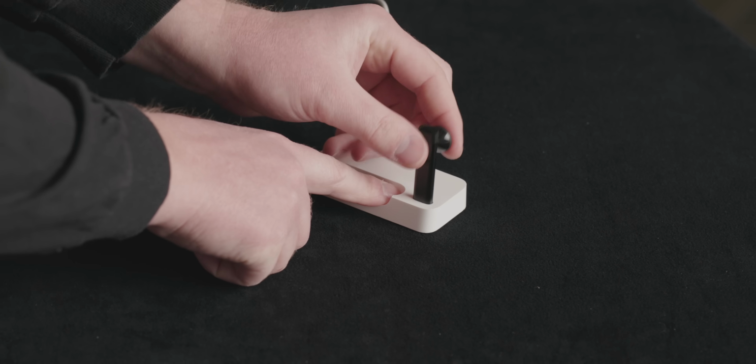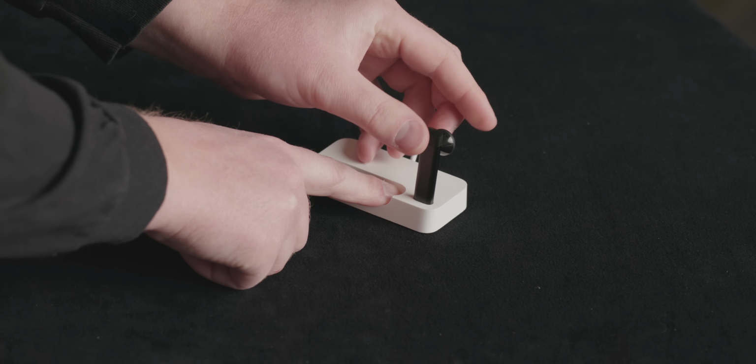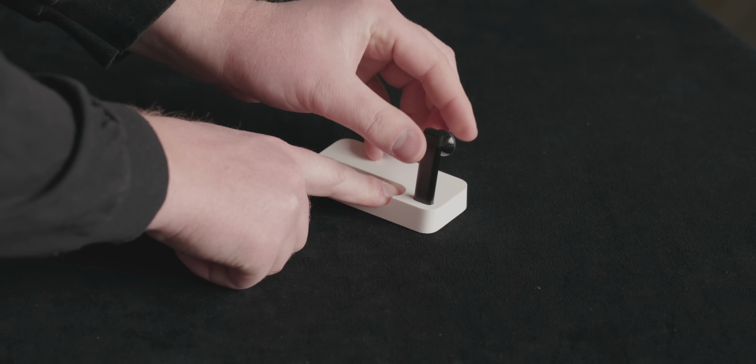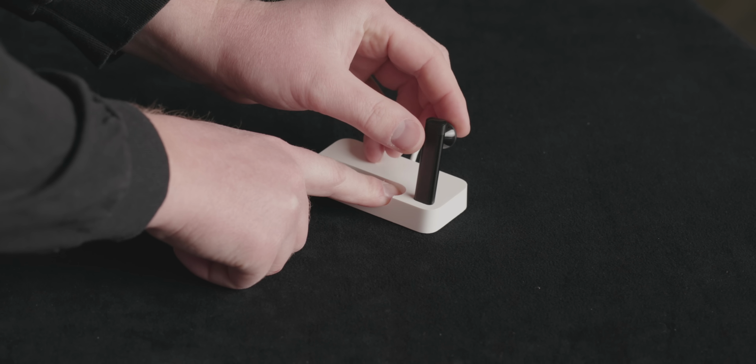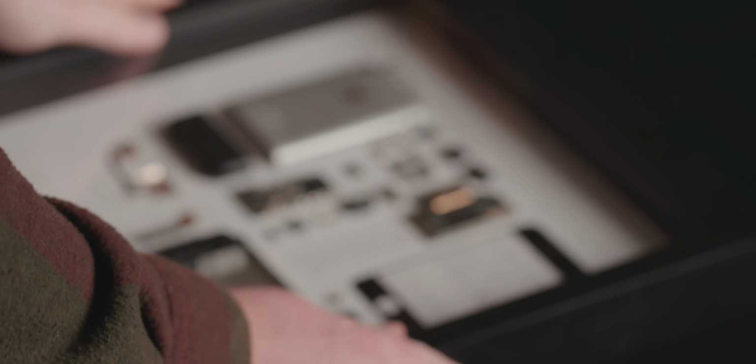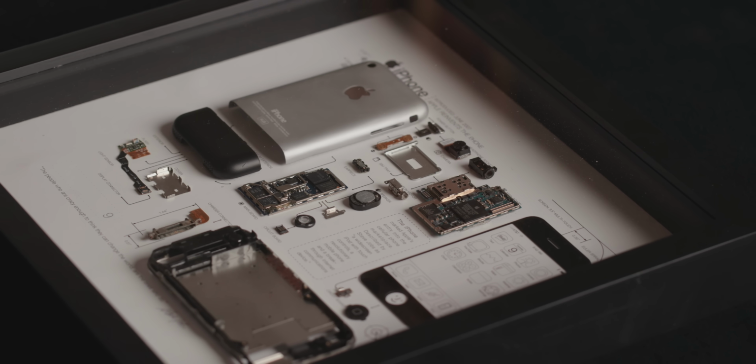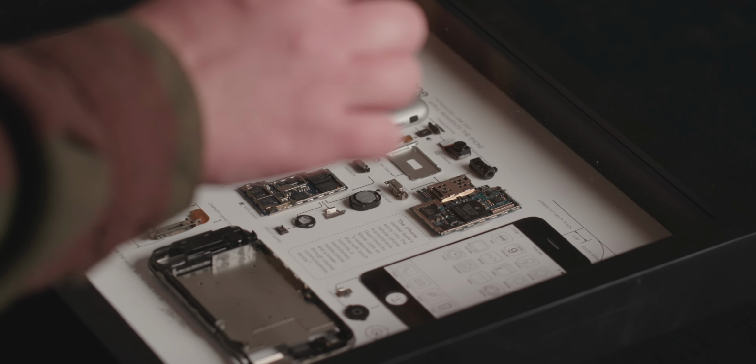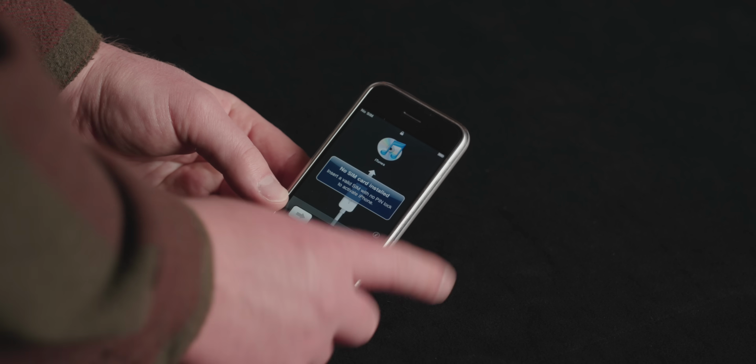Oh, wait. Oh, that's magnetic. That's so cool. Okay, let's let it charge. In order to get things going, I'm going to need my first generation iPhone. Wait, hang on. Let me put it back together real quick. Okay, it's here, but we have a problem. I forgot that I restored this like a year ago, and so the phone is not activated.